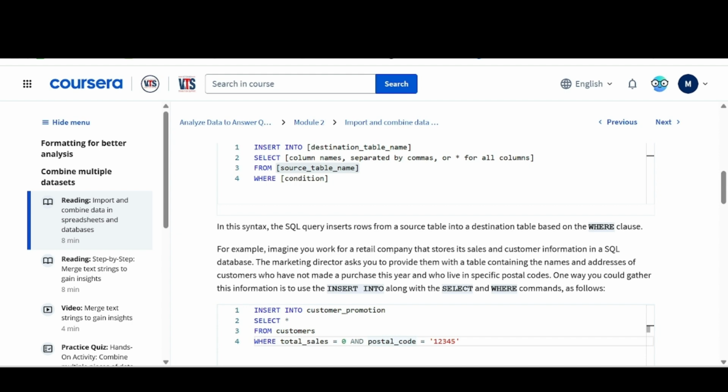Okay, what's the example? Let's imagine you work for a retail company that stores its sales and customer information in a SQL database. The marketing director asks you to provide them with a table containing the names and addresses of customers who have not made a purchase this year. So that's total sales 0, and we're going to be getting names and addresses of customers who did not make a purchase this year and who live in specific postal codes. So the constraints are total sales is 0 and the postal code is 12345.